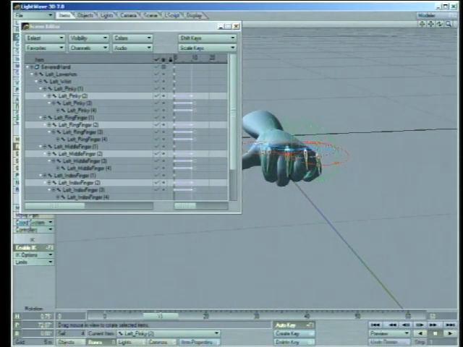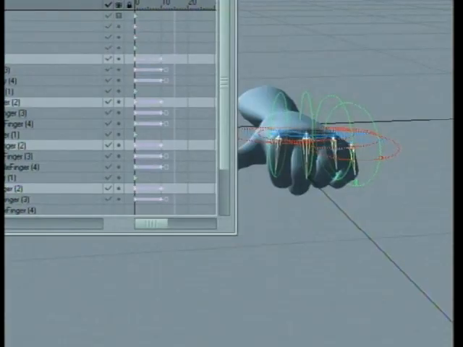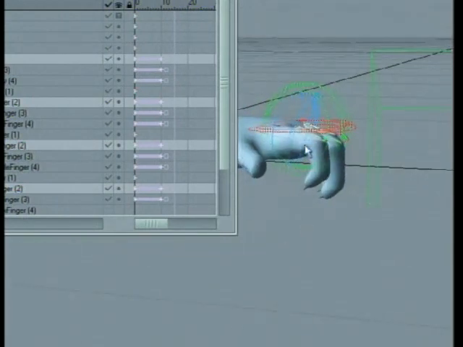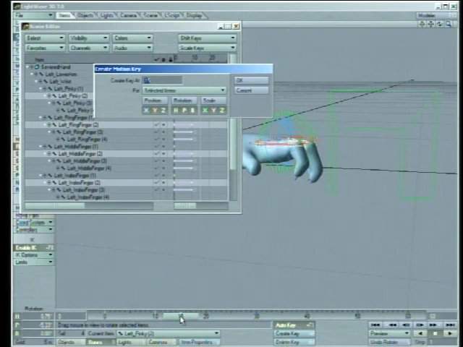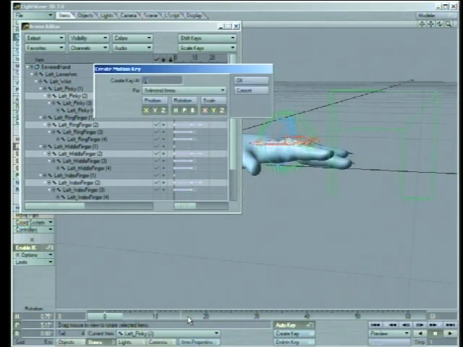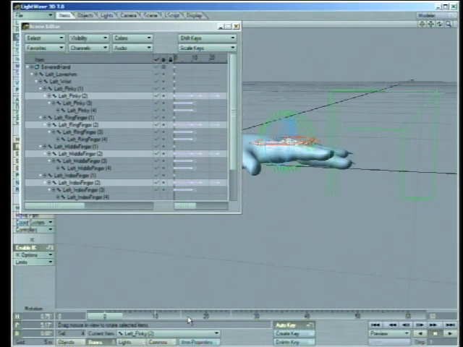So we'll go ahead and go to frame 15, and we're going to pitch these up like that, and a little further maybe. And we'll create a key there. And then we're going to go out to frame 20. And actually what we're going to do is go back to frame 0. And we're going to create a key from here to frame 25. All right, and now you can see there are bones reaching out.